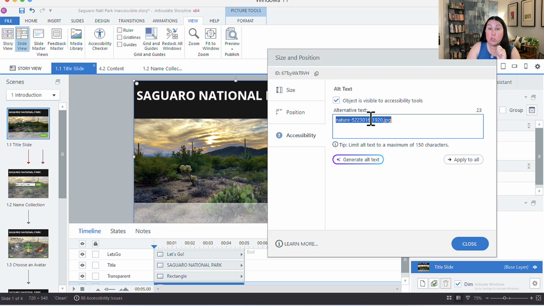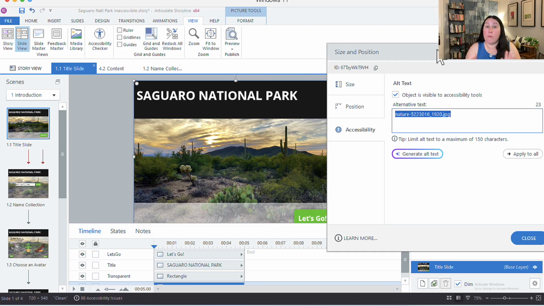So this, I do want it to be visible to accessibility tools, but I hate that file name being read aloud. So my goal here for alt text, and your goal for all alt text, should first be to keep it short and sweet, to keep it to about 120 characters, I believe, or less. Any longer than that, and you should mark something as decorative and maybe write a longer description below in regular text.